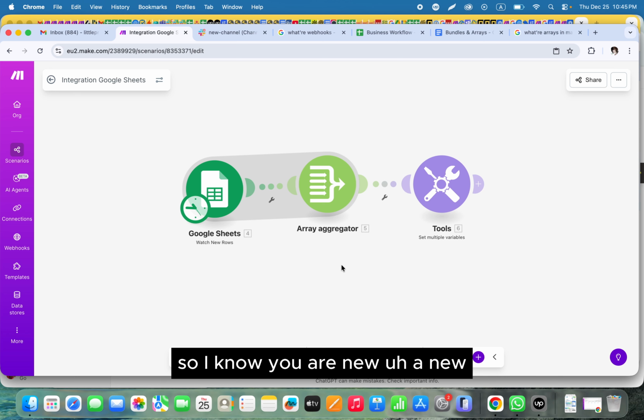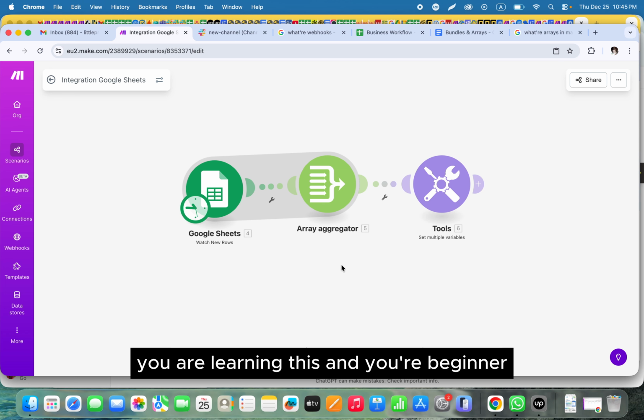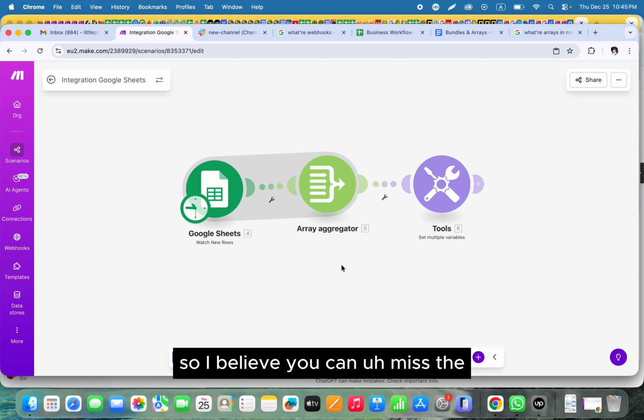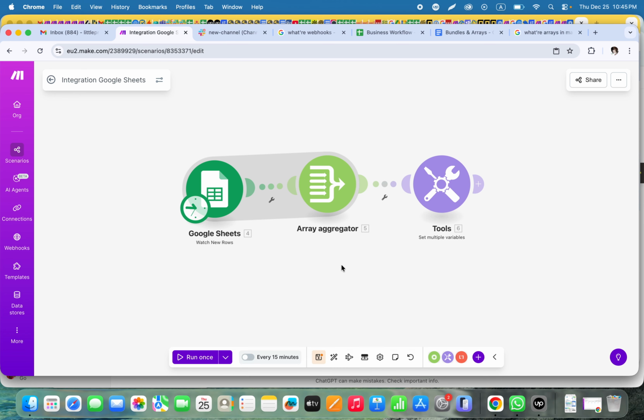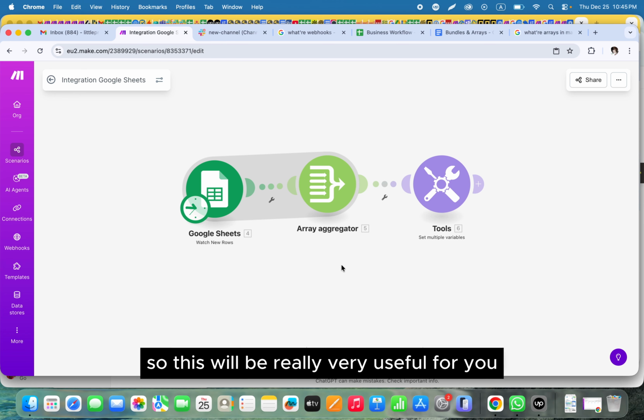So I know you are new. You are learning this, and you are beginners. So I believe you can miss saving the scenario. So this will be really very useful for you.